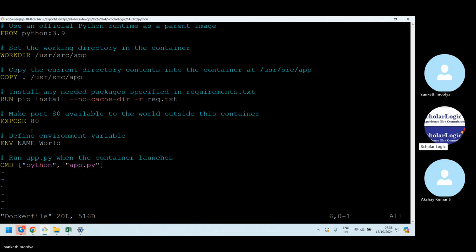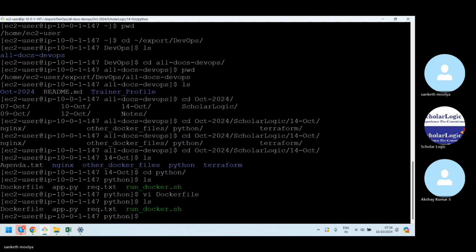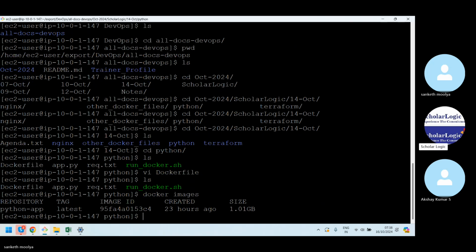Can you close this file and do a Docker images? Sir, I should do Docker images? Yeah, Docker images. Basically, you're trying to see whether any images exist on your EC2 machine as of now. So you have a Python image that is already there. Either you can use the same image or you can create a new image and upload that to your Docker Hub.